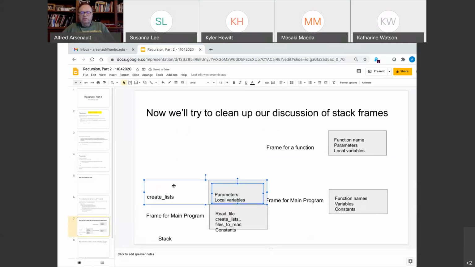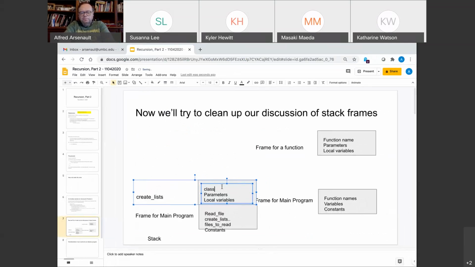So Python says class string. It has 1D list. It has proj list. It has project score, and it has a bunch of other stuff, right? All these things that are defined in create lists, it knows about in the stack frame. Now, why is this so important? This is important for the following reason. Suppose I use a variable that Python has not seen. Python has to go find it.